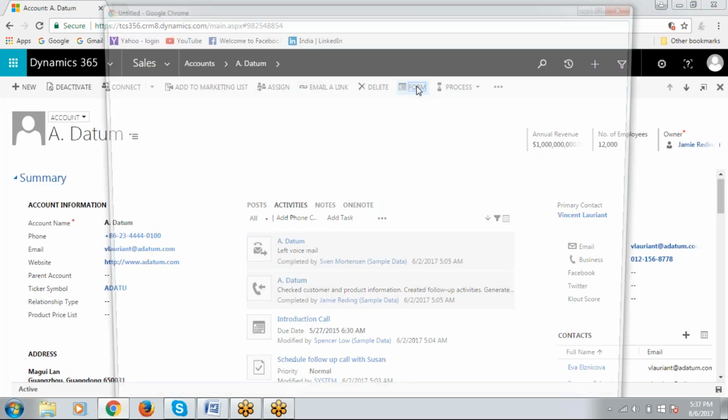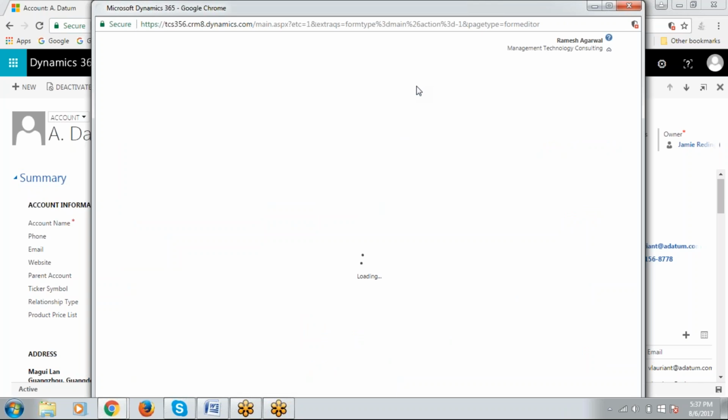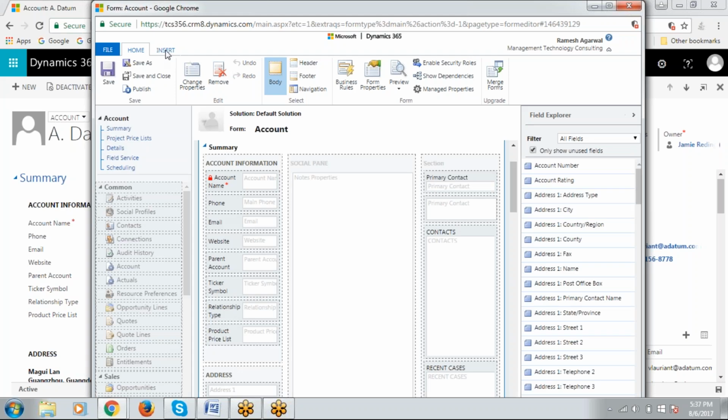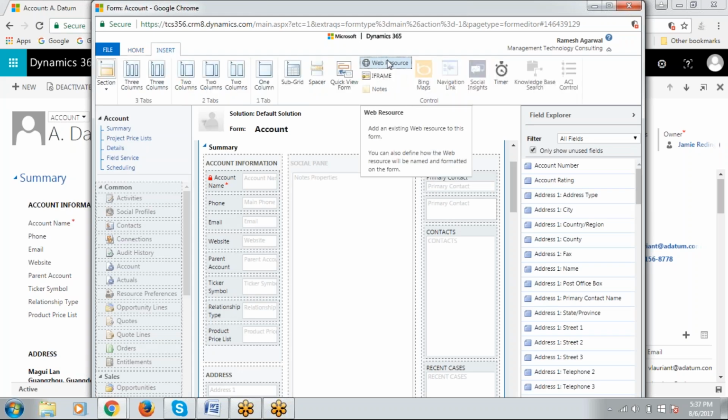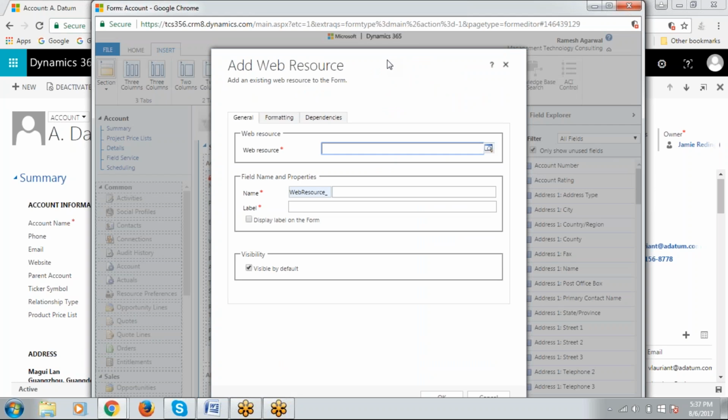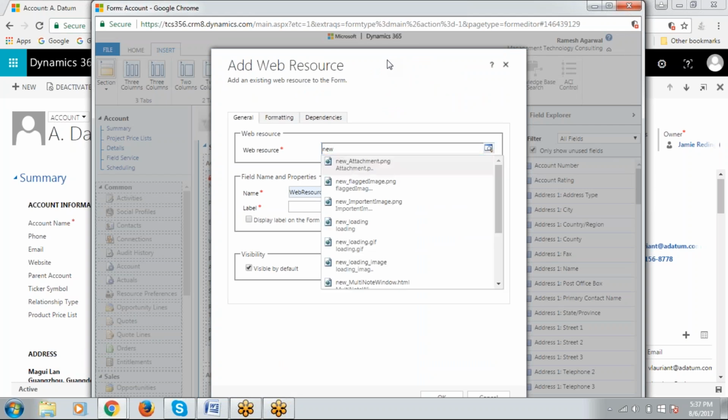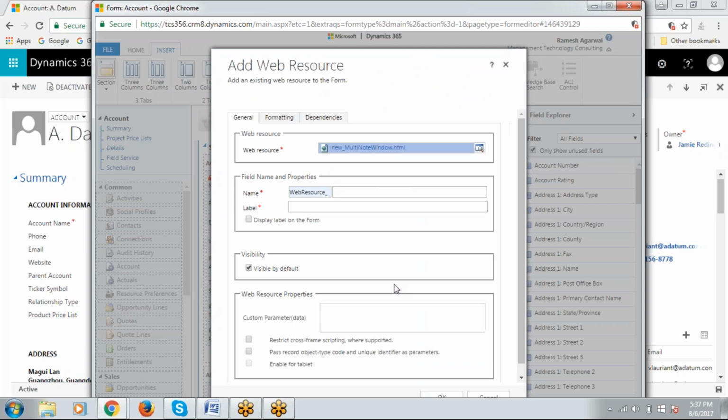For this, you need to click on Form. When it pops up, it is actually the form editor. Now click on the Insert tab and click on Web Resource. Now select the web resource. It is actually new_multinotewindow.html. Then give the name for it. I'll give it Notes. The name automatically appears under the labels. Now you have to select this checkbox, pass record object type code and unique identifier as parameters.